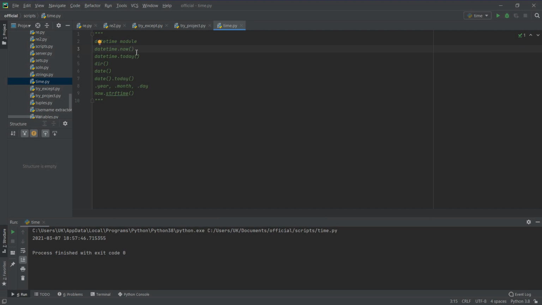So quickly let's look at datetime now. The datetime now gives us the date and the time right now. So let's look at how to get it. I will first import the datetime module. So this is the module we'll be using. Now let's look at how to get the time now.